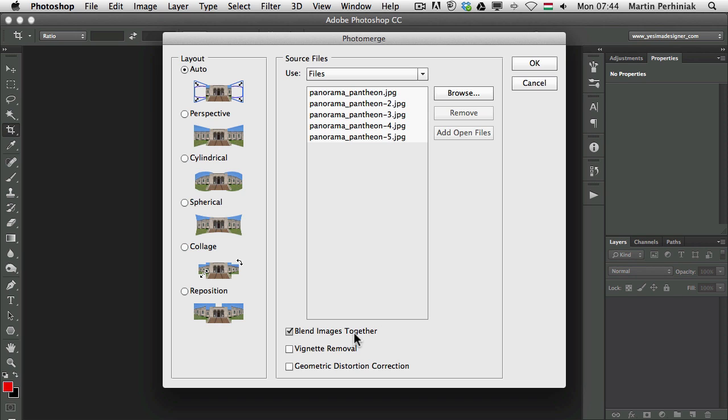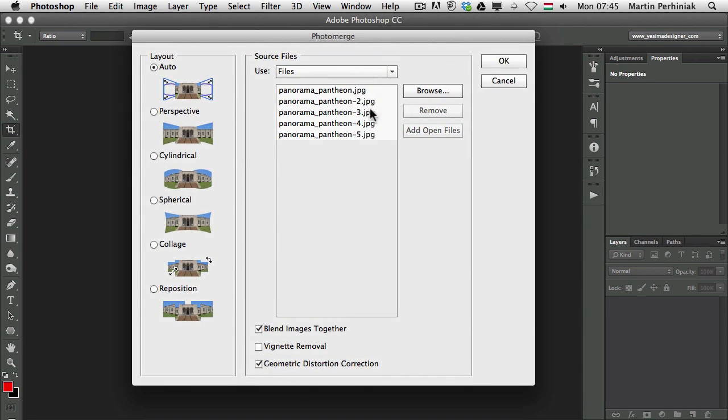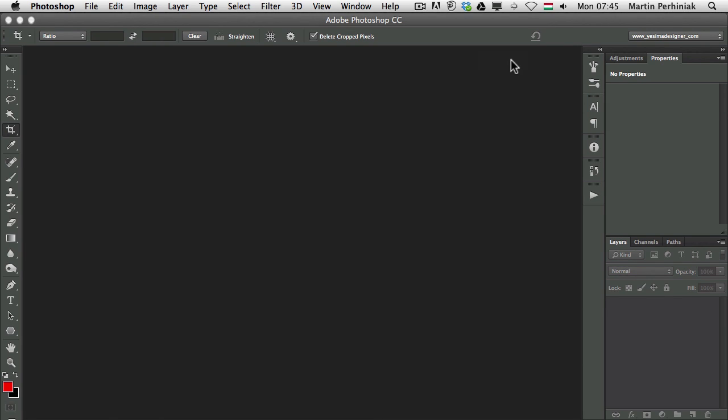I'm going to keep that on. And also, choosing geometric distortion correction will be useful, but Photoshop will need some manual help as well for that. So let me just leave these on. And the auto layout means that Photoshop will be able to stretch, scale, and skew the images to be able to create a perfect alignment and blend between them. So we let Photoshop do everything that's possible to do with these images. And then I'm going to click on OK.